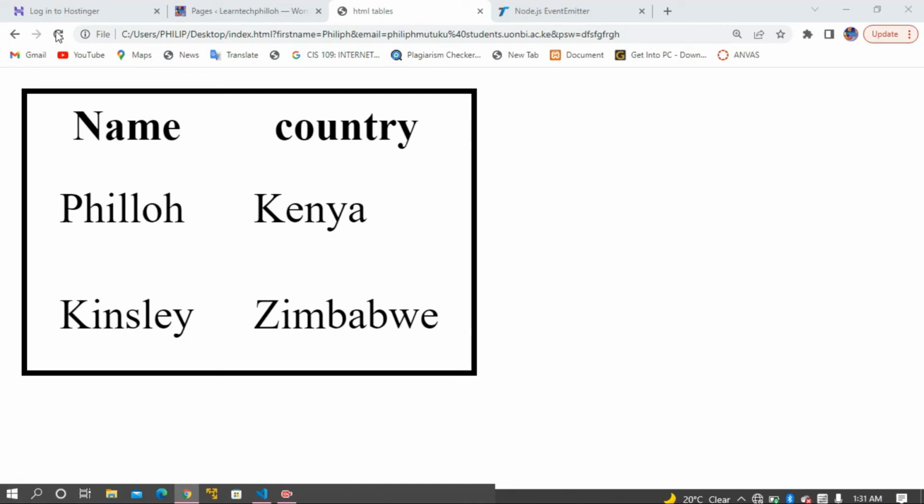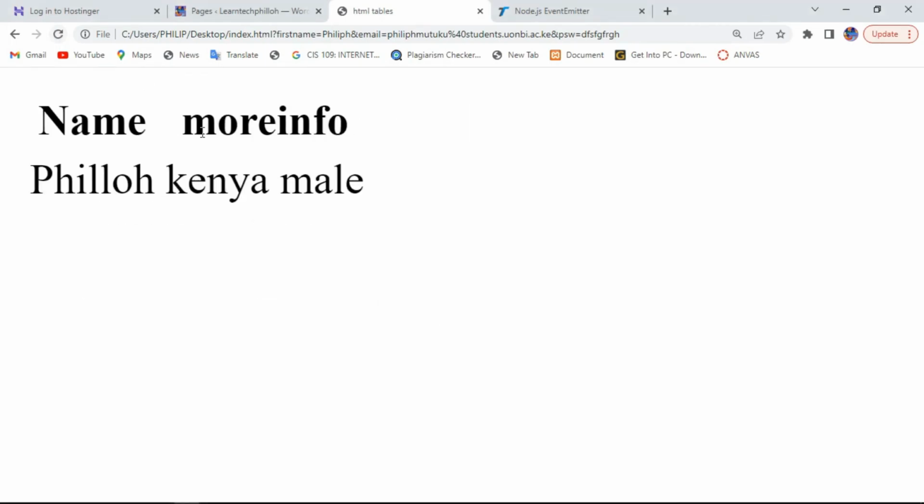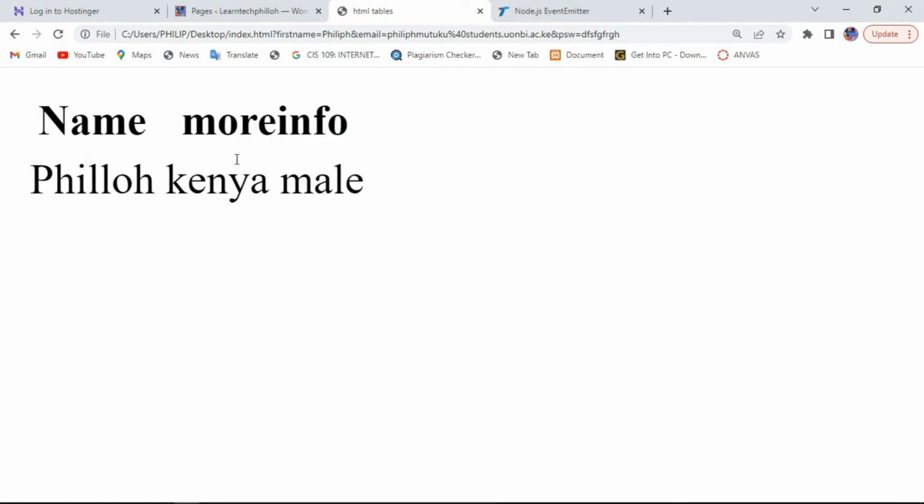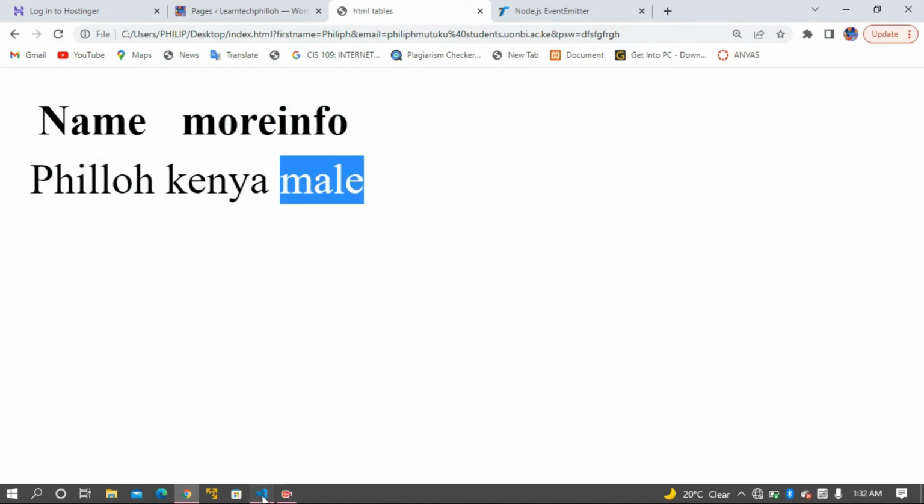If you click here and refresh, you see that the column is divided into several sections. You'll have the name, which is Philo. Then the more info is from Kenya, which gives the country, and it also gives the gender of the person.